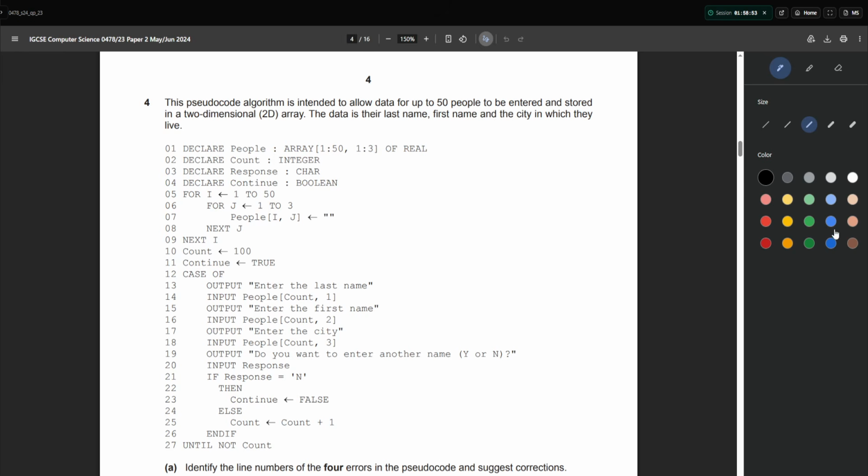So starting off, we allow data for 50 people to be entered and stored in a two-dimensional array. The data is their last name, first name, and city. That means last name is a string, first name is a string, city is also a string. So we have declare people. This is declared as real, but this should be string since the data that we enter are all string. So that means this line has an error. And number 1, alright. Declare count as integer, response character, continue boolean.